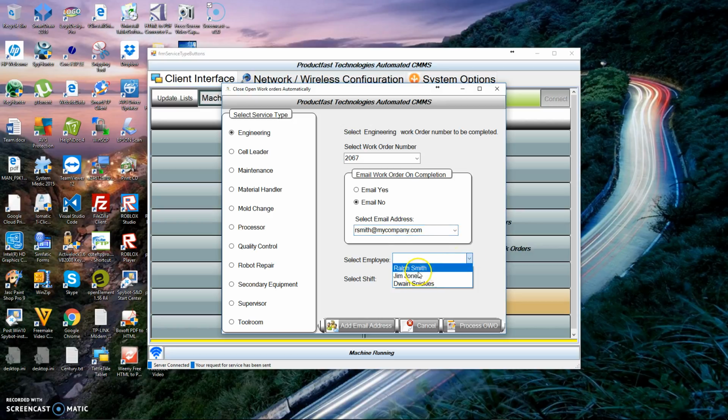I still have to tell it who's going to do the work. In this case, it'll be Ralph Smith. If you want to add an email address, you can click here. Just type in an email. This allows you to manually add an email address. However, keep in mind if it's not a legal address or you misspell it, you will probably get an error. But I added it so that if I wanted to send it to me or to another employee, I could just do that. But we're going to tell it email no so we don't get an error.